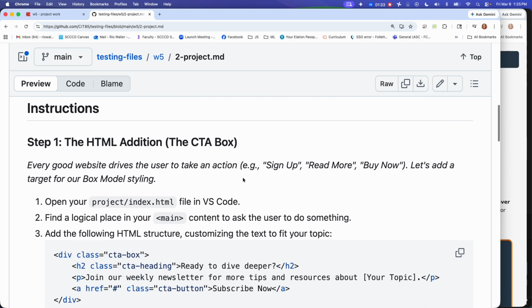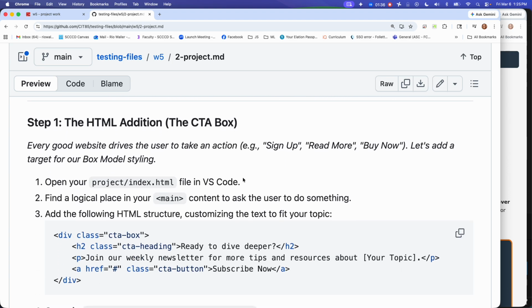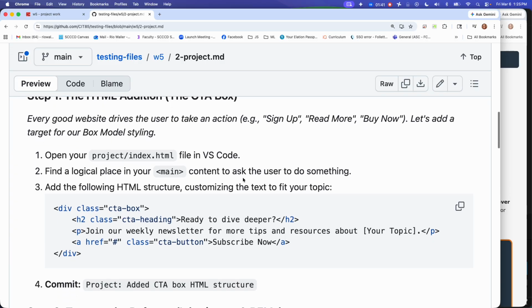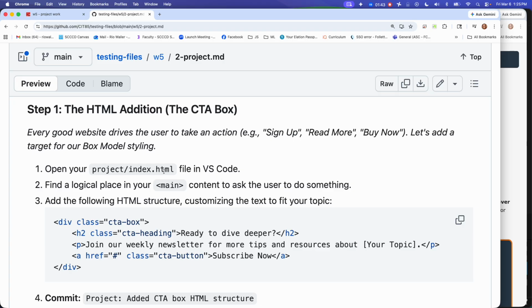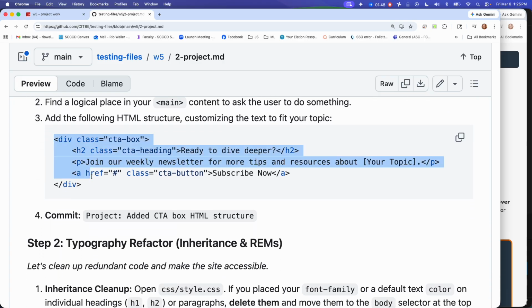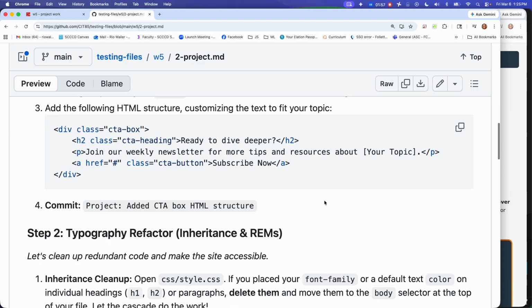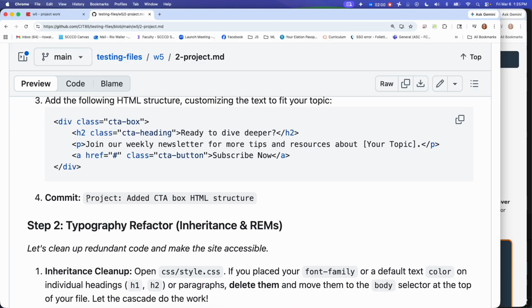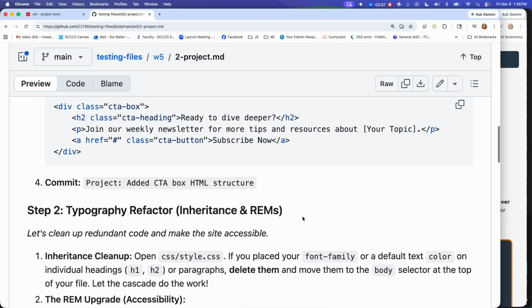The first thing you're going to do is set up a CTA, a call-out part of your site. You open your index, somewhere in your main. Here's your starting content, but you're going to customize this for your own topic. This is just a call-out, and it's going to allow us to implement some of that fun box model, to understand how to use and leverage the margins and padding concepts. So go ahead and do a commit there.